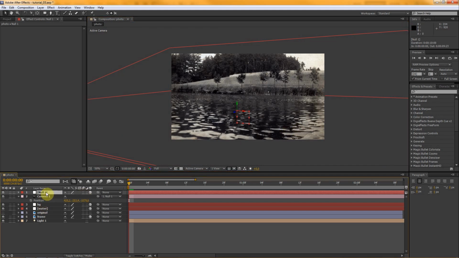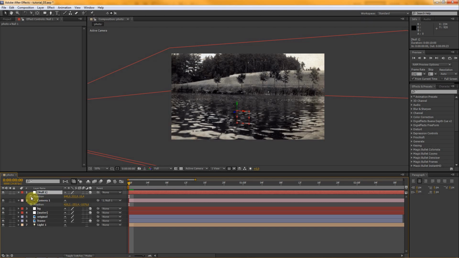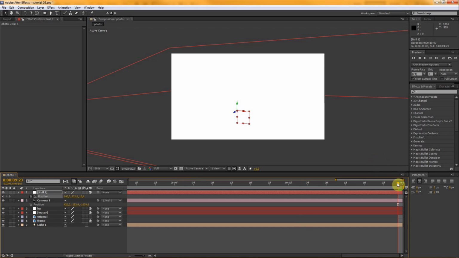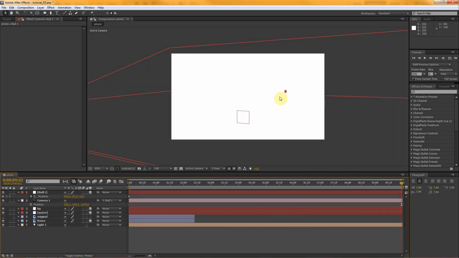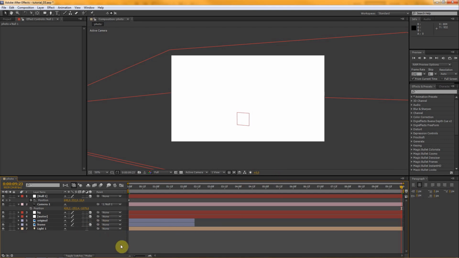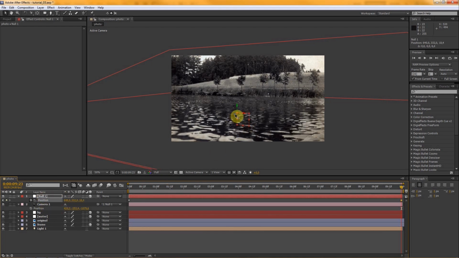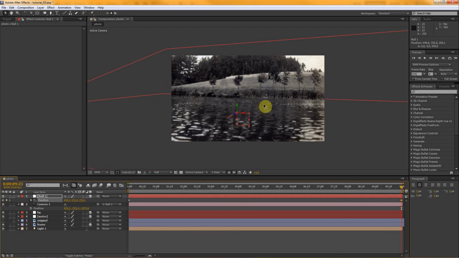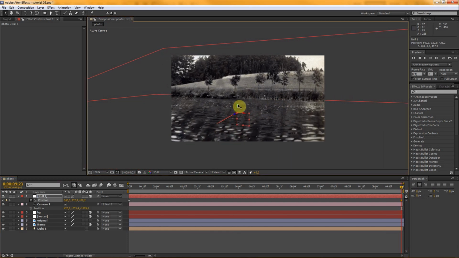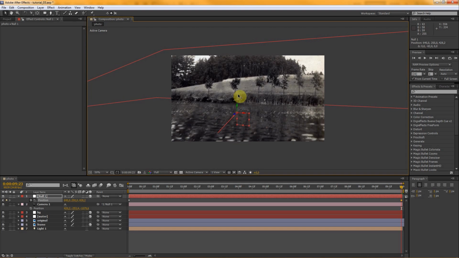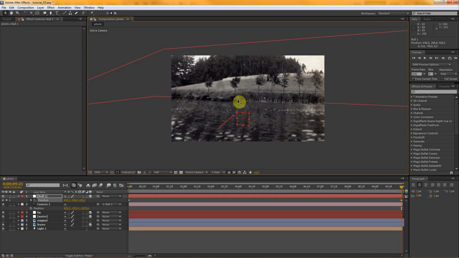So hit P to reveal the position parameters and set the keyframe at the beginning. Go to the end. Everything is white. That's because of the length of these two layers. We need to extend them and move the null object, let's say somewhere around here, and maybe let's move it not so far.